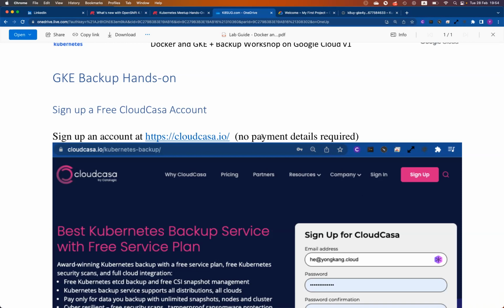Okay, let me just repeat the question. So his question is, we just create the one node, the worker node. That's the node which is actually running the containers, running the applications. Where are the control plane nodes or master node?